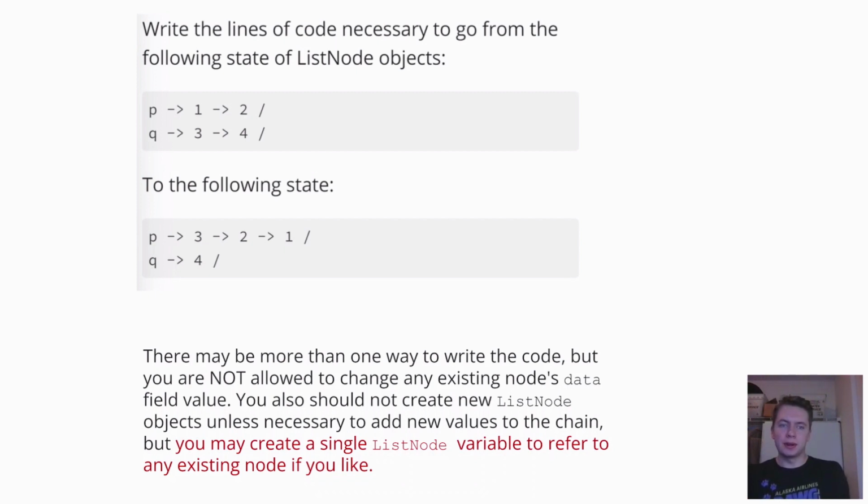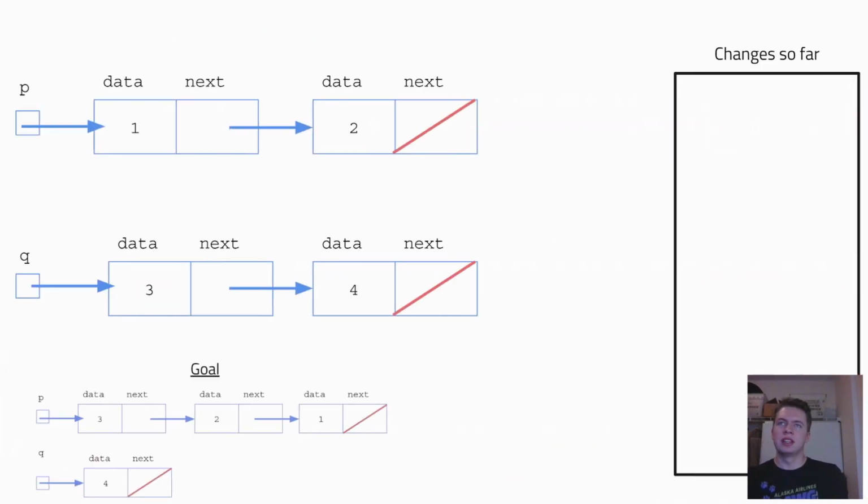There is one note though. We may create a single list node variable or reference to refer to any existing node we'd like. So we're allowed to create a single temp variable to use in this problem, so keep that in the back of your minds. Here's the initial state of our linked nodes, and the goal is down below. As we make manipulations, we're going to track them in the box on the right.